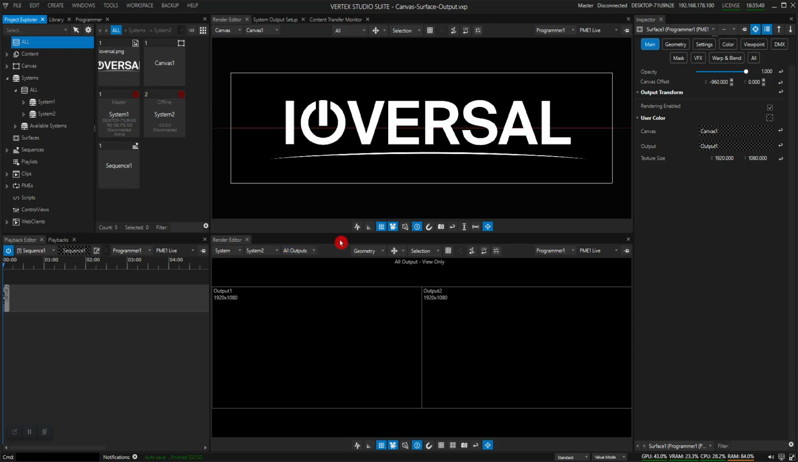Usually when creating a new Vertex project, the canvas surface output setup is done automatically by the reference size of your Windows desktop. However, in our special case, let's start from scratch and assign the surfaces manually by right-clicking onto the canvas and choosing Create New Surface from the context menu.